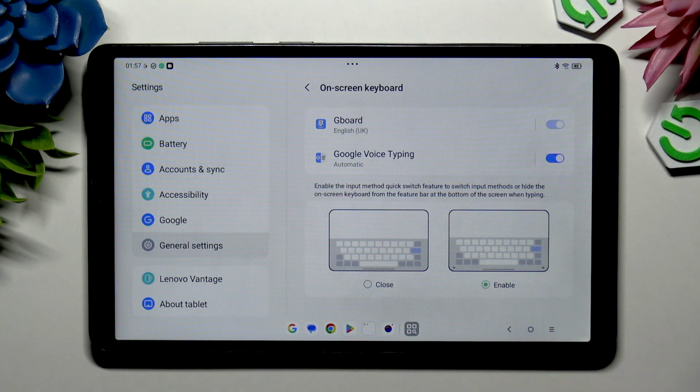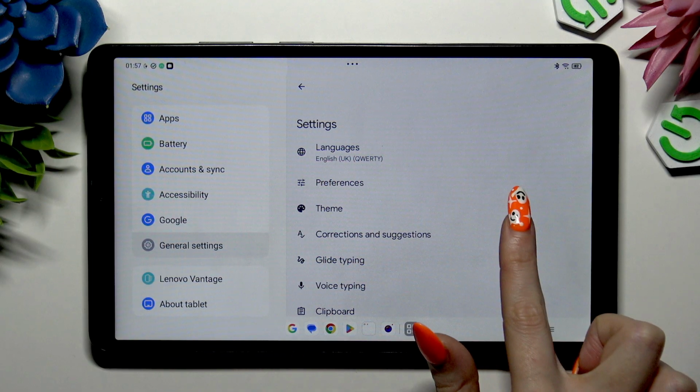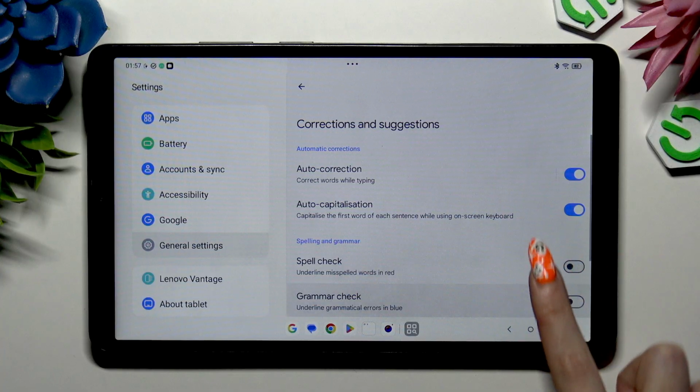Hit Gboard. And finally choose corrections and suggestions. Now you can manage all of those switchers by tapping on the switchers right next to them.